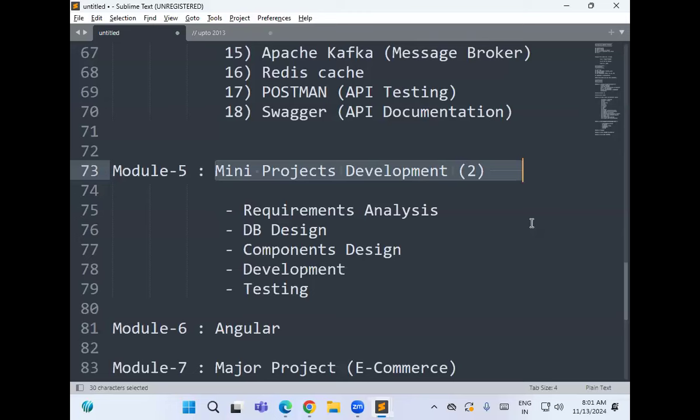Suppose I give some requirement, you should come up with a plan. What tables are required for this? How many tables are required? How many classes are required? How many methods are required? What are the parameters for the method? What is the return type of the method? Everything you should be able to identify on your own before starting the coding itself. You need to prepare the plan. With that plan, we are going to start the development.